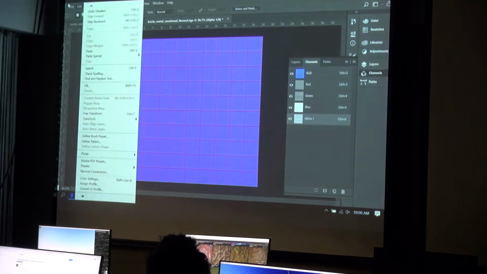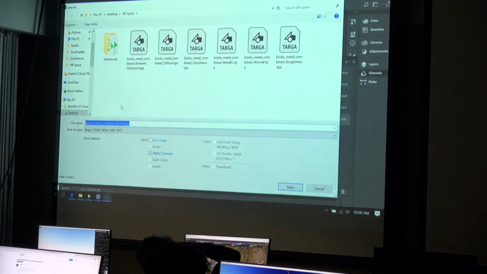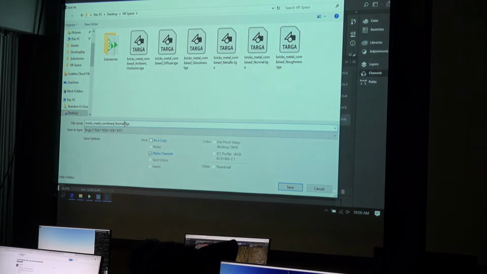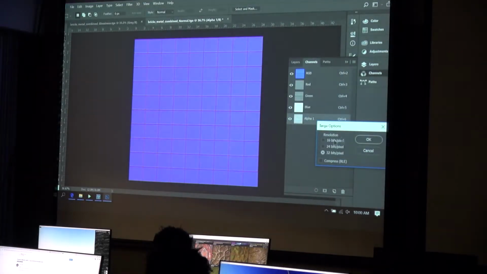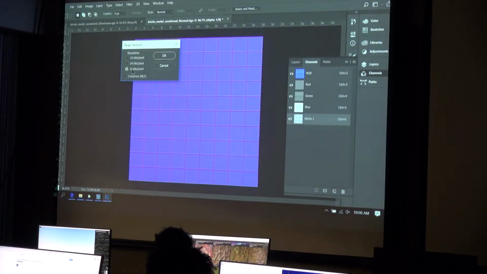And I'm going to go ahead and do a file, save as, and I'm going to call this normal gloss. We want to make sure to do a target format and make sure that alpha channels is checked. And here I want to do 32-bit and not compressed.